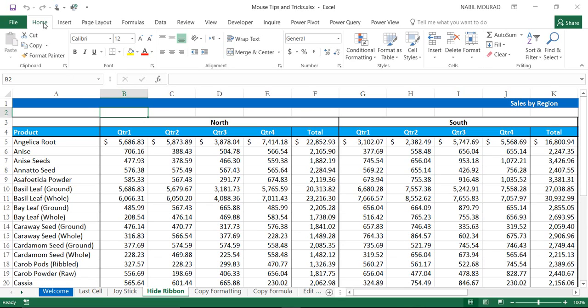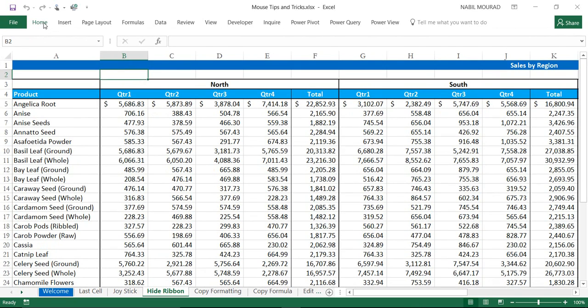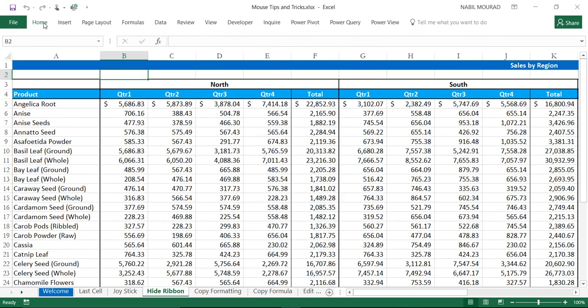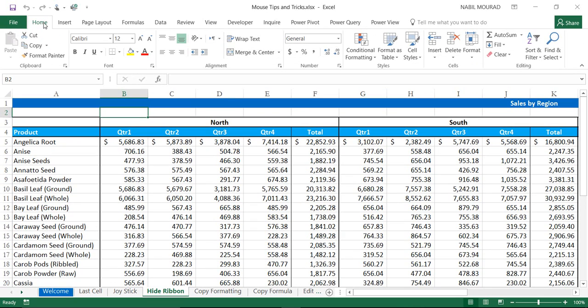So if you double click on the label of any tab, it collapses and it makes more room for your work area. And if you double click one more time, it expands. Alternatively, you can use the shortcut Control F1. This is a toggle shortcut, so Control F1 to expand, Control F1 to collapse, and it works in all Microsoft Office applications.